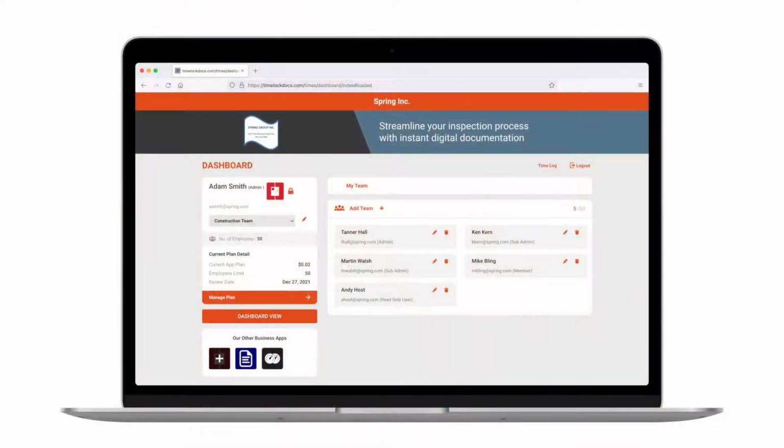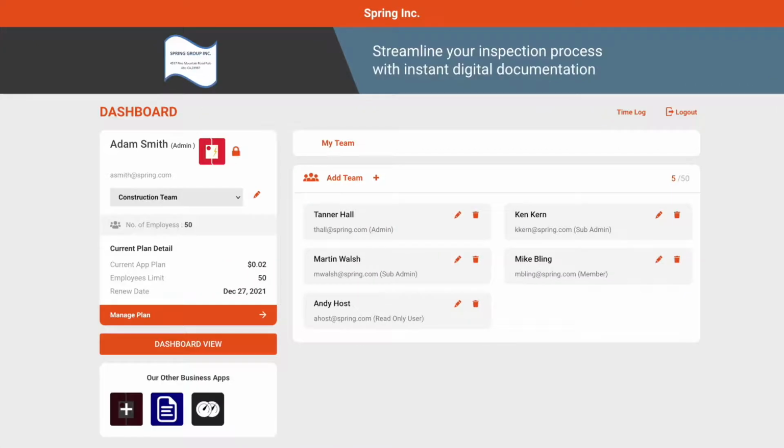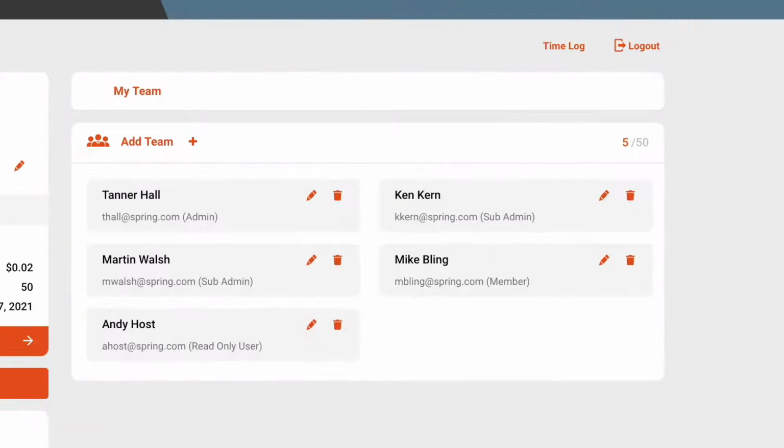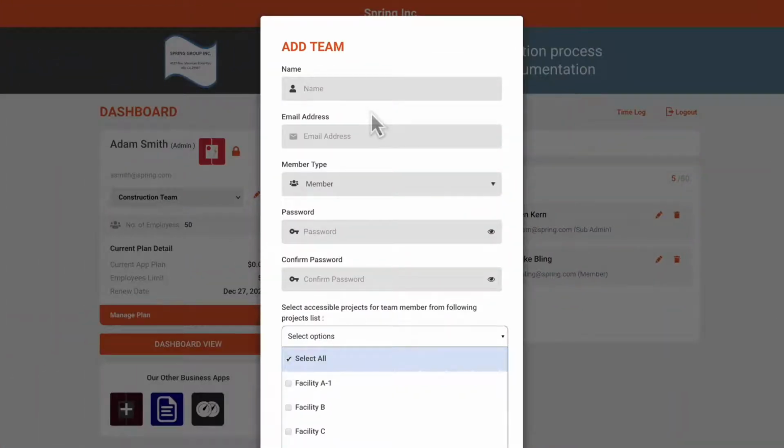To add and manage team members for your TimeLock documentation apps, log into the web dashboard and look for the My Team section on the right. Any current team members will appear here, along with an indication of how many licenses you've used or are available for your subscription plan. To add someone, click the plus at the top of the Add Team box.